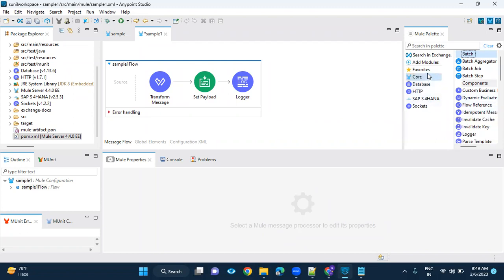Whatever common elements or common palettes we use are prescribed in the core module. This is about the palette section.